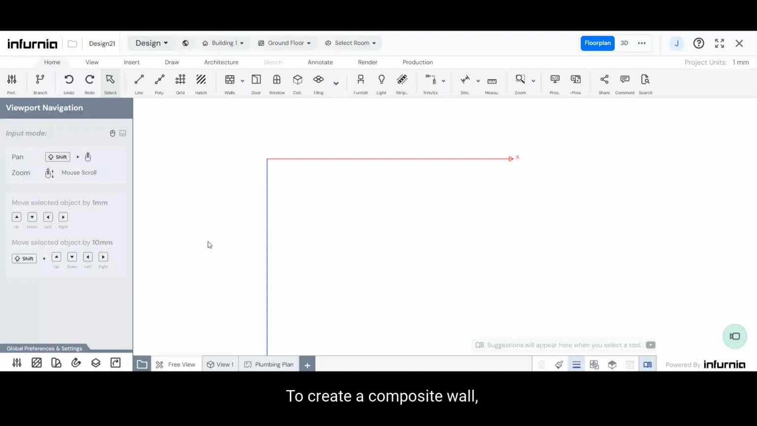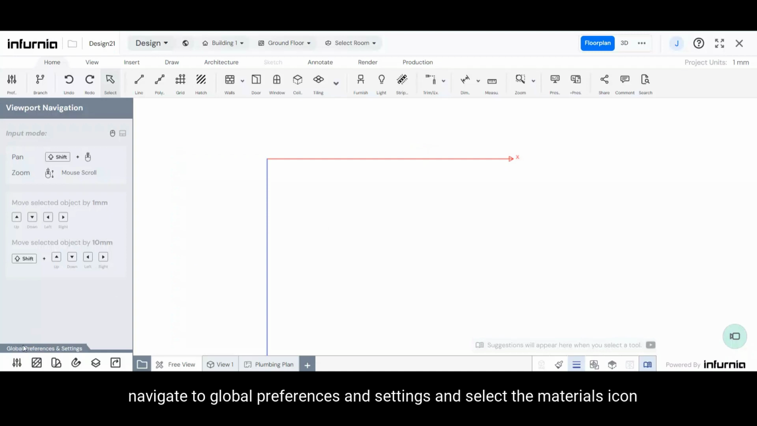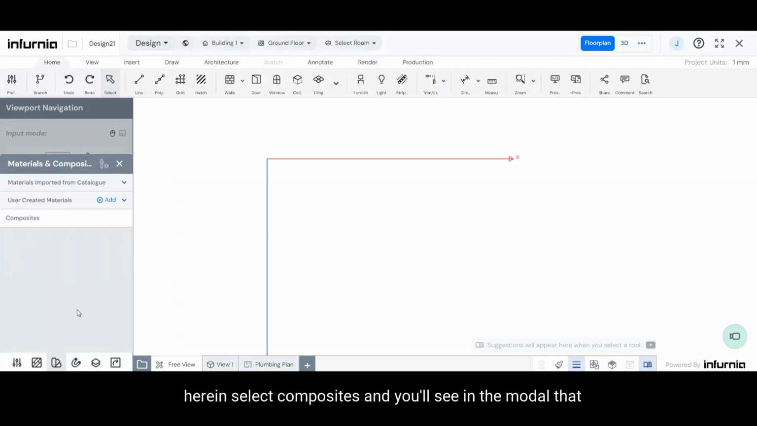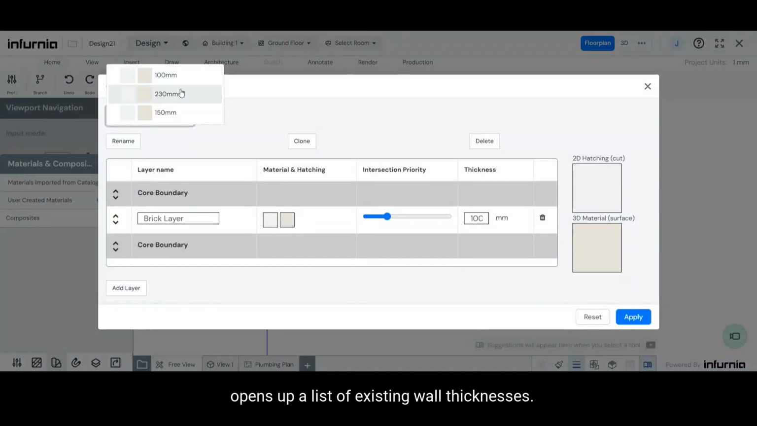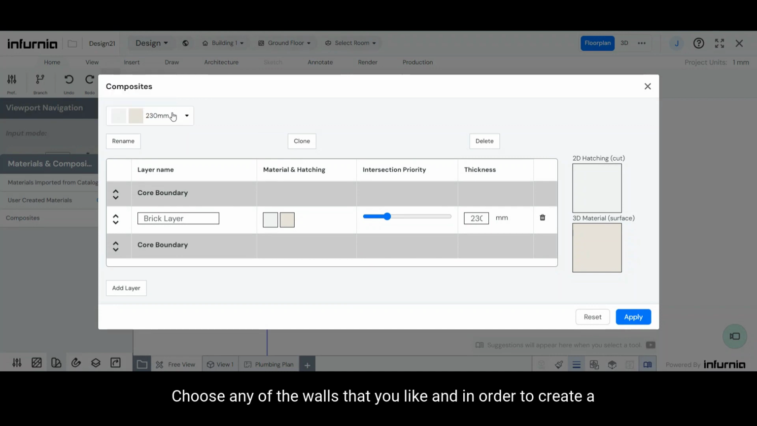To create a composite wall, navigate to Global Preferences and Settings and select the Materials icon. Herein, select Composites and you will see in the modal that opens up a list of existing wall thicknesses. Choose any of the walls that you like and in order to create a composite, select Clone to clone that particular wall.